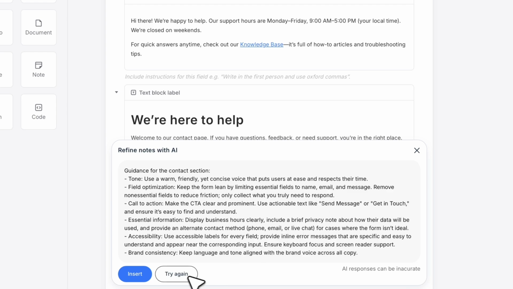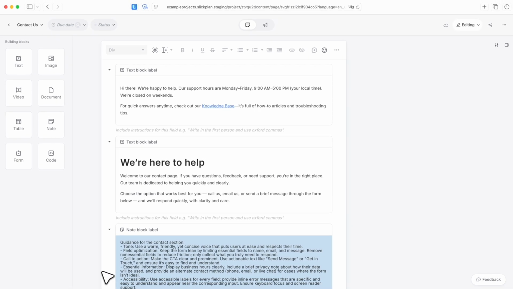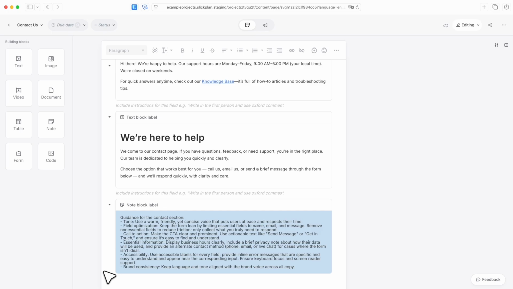You decide whether to insert the result, try again, or undo the change using standard browser shortcuts or version history. This keeps you fully in control of your content at every step.